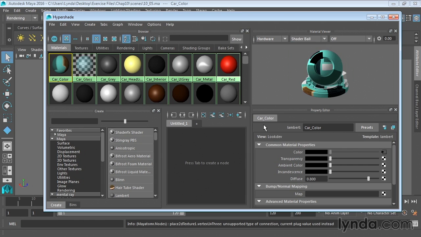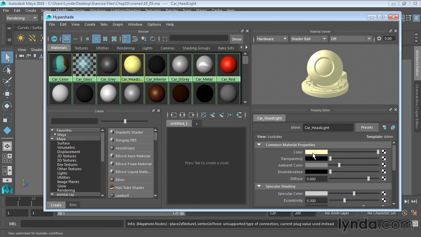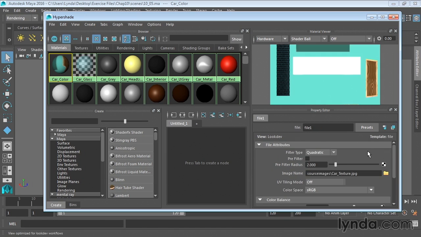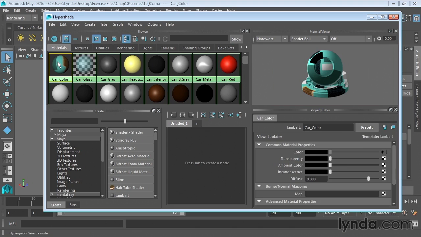Now down here at the bottom, I have what's called the property editor. Now this is pretty much identical to what I would normally see in the attribute editor. So if I select this car headlight material, notice how the color is that color. If I select the car color material, notice how the color is linked to a bitmap. And if I click on this output connection, then I get the bitmap itself. So I can actually see the texture and manage it. And if I double click on this again, I go back to that. So I don't even have to go into the attribute editor to change anything. So if I wanted to change the transparency of this, I could do that very easily.